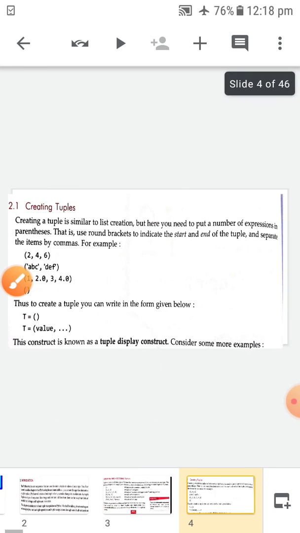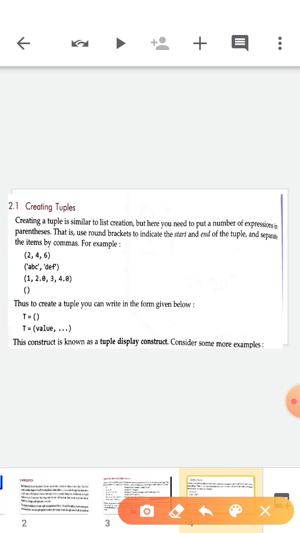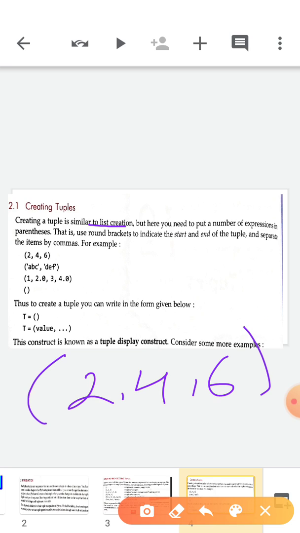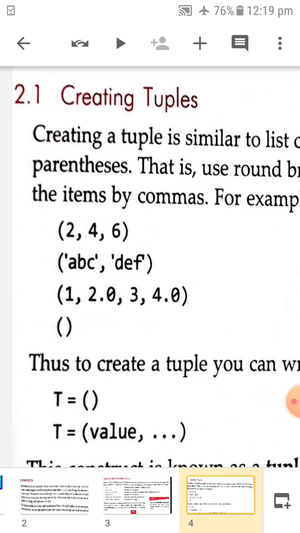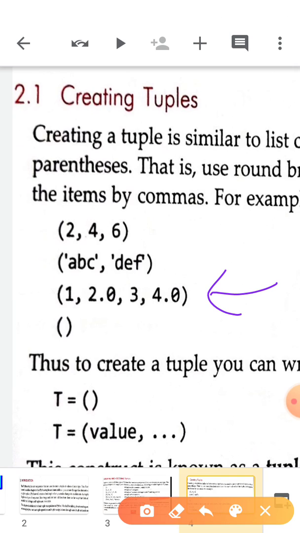Now let's move to the next slide. Now let's see how exactly we can create a tuple. Creating a tuple is similar to list creation. In the way we create a list, in the same manner we make a tuple, but we need to put a number of expressions in the parentheses. See, 2, 4, 6. This is your tuple. Then in the next one you have a string in the form of a tuple. Let me zoom that. In the next one you have a mixed value tuple. In the last you have an empty tuple.